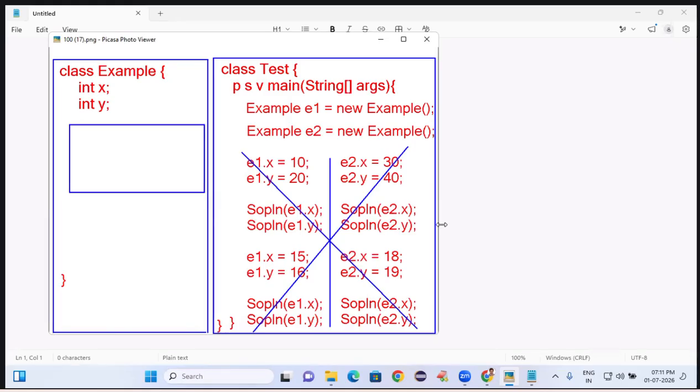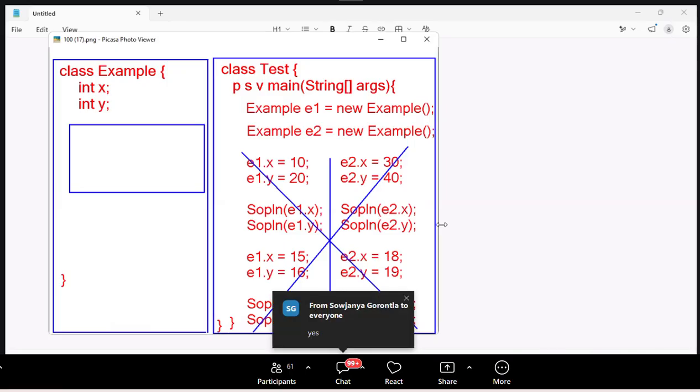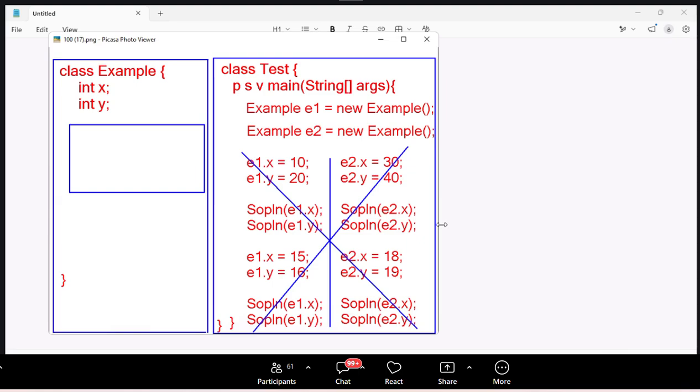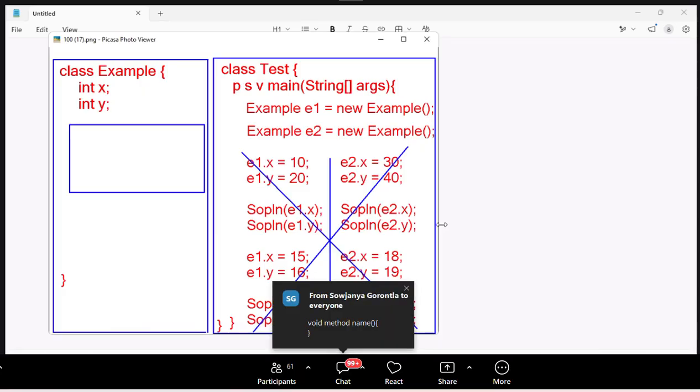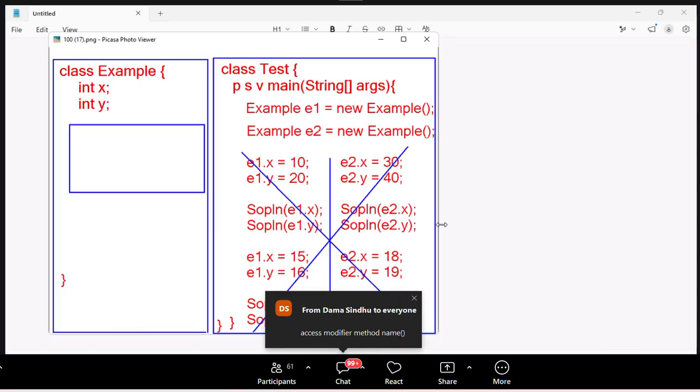Does everybody know how to create a method? Tell me the syntax. Syntax for creating a method. Next, the remaining parts I should tell: accessibility modifier, then execution level modifier, return type, method name, parameters, throws exception, open bracket, logic, closed bracket. That is the complete syntax.